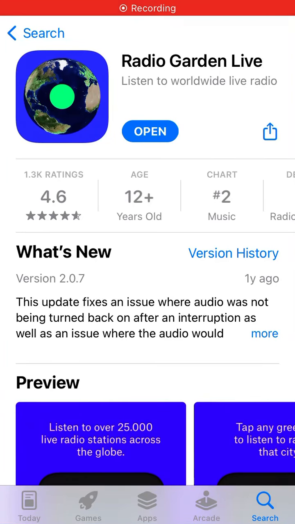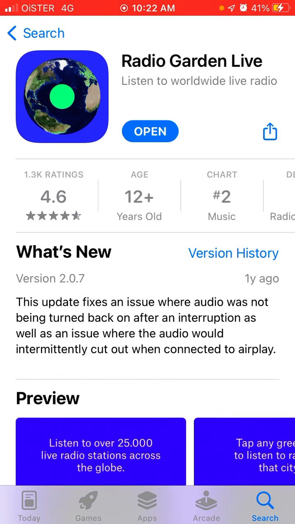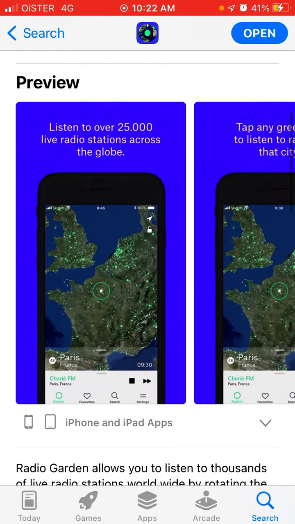In this tutorial, let's go through the viral app which is called Radio Garden Live. Listen to worldwide live radio. This app suddenly went to the top charts in the US App Store in the music category and in the overall app category. I was wondering what this app is about. Maybe it's not yet in the top 10 apps worldwide, but it's definitely in the top 100.